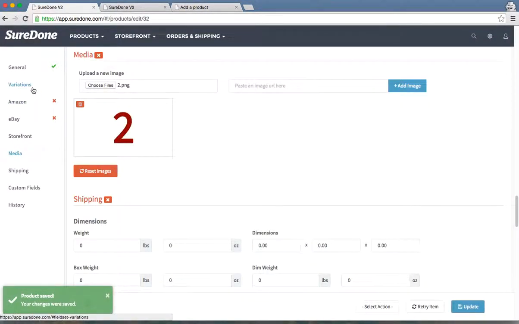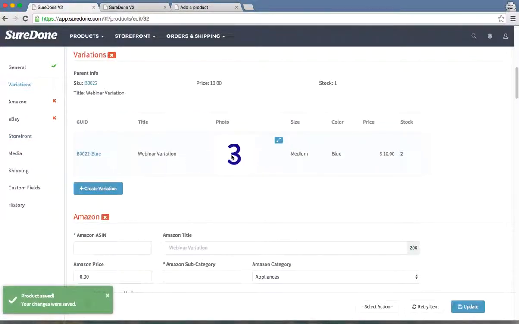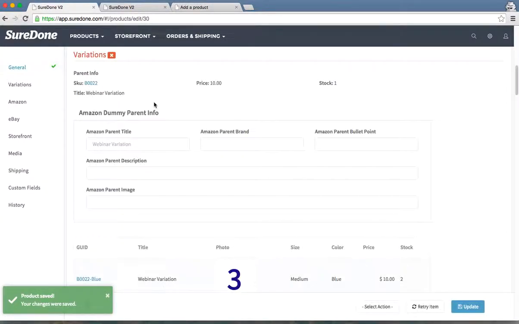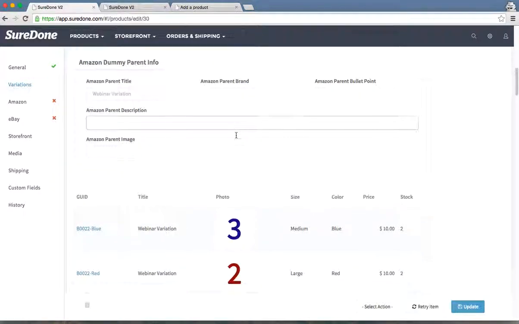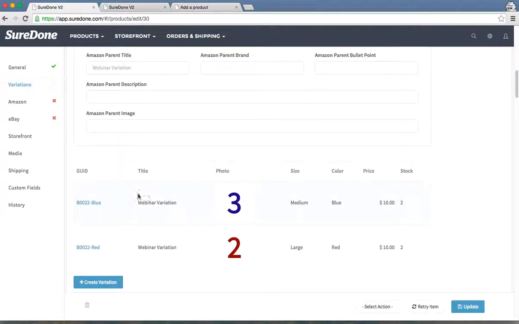So that's swapping the image out. And now if I jump back up to the variations tab, you'll see here it shows me the second variation that I created. And if I jump to the parent product, just by clicking on that link, you'll see that I have all the parent information up here. And then if I jump down to the variations tab, you will see that I have these variations now listed within. And so I have my blue, medium blue, and large red. You can also see the stock levels.